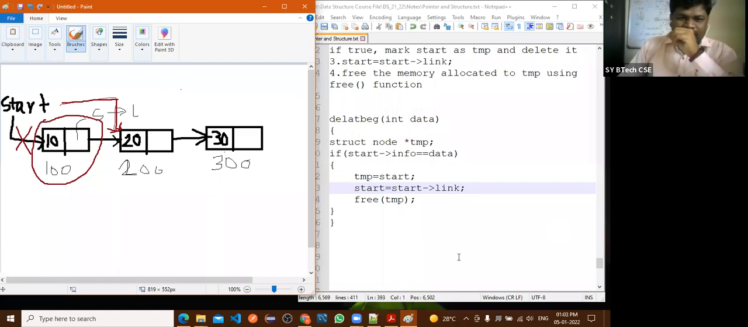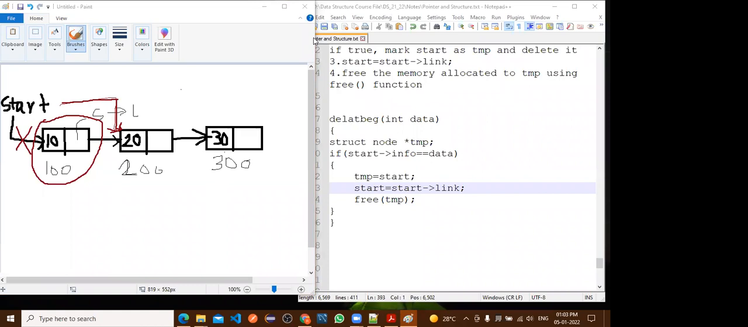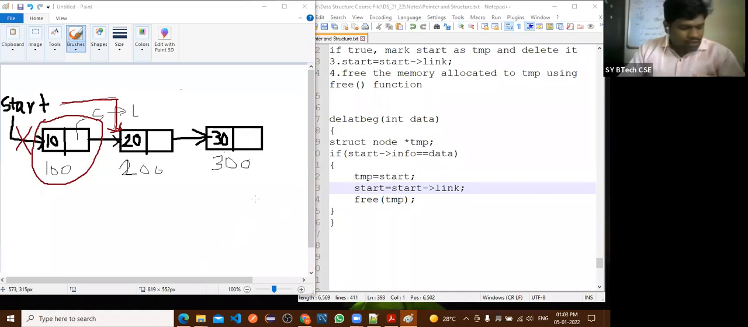Okay. What were we discussing? Deletion of nodes. Deletion at the beginning, so we discussed that. Have all of you understood? In this part, suppose you want to delete the node which is present at the start of the list, right? Now the next part we'll discuss.